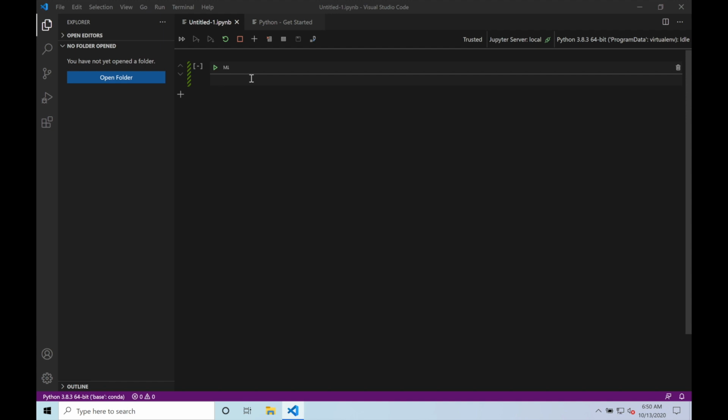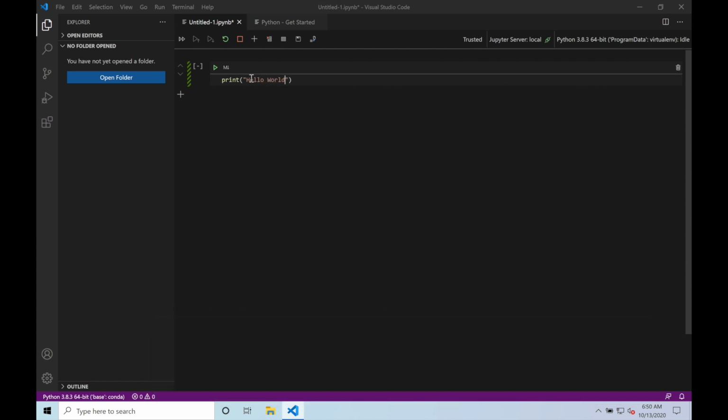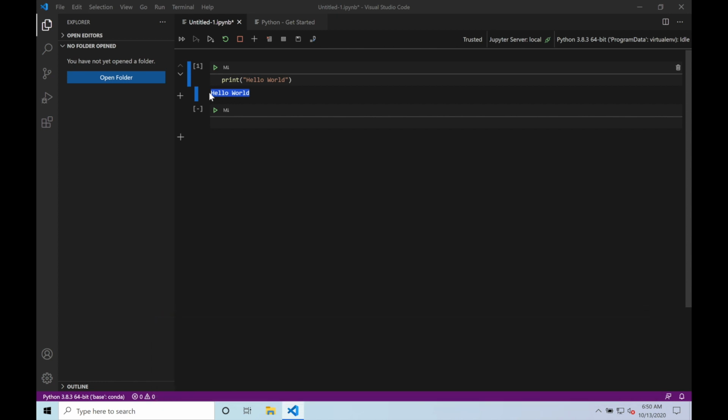Now that we have the Python interpreter selected, let's go ahead and enter a simple Python command, print hello world, to make sure that it's working properly. And then I press Shift Enter and it will execute. So we can see from testing that we've installed VS Code, enabled the extension, and Python is working properly inside of VS Code. So now let's look at why I recommend you should install VS Code for Python.